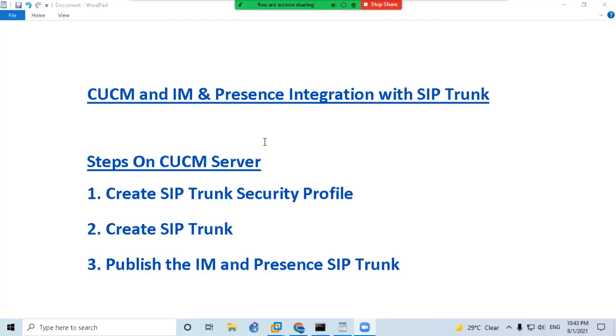All right, so in this session, we're going to create a SIP trunk to integrate these two servers with each other. And here are the 3 steps that we're going to perform. The first one is to create a SIP trunk security profile, and then we'll use that profile in the second step, where we're going to create a SIP trunk. Once the SIP trunk is created, we'll perform our third step, which is to publish the newly created IMN presence SIP trunk on the CUCM service parameter. So let's do it and learn by doing.